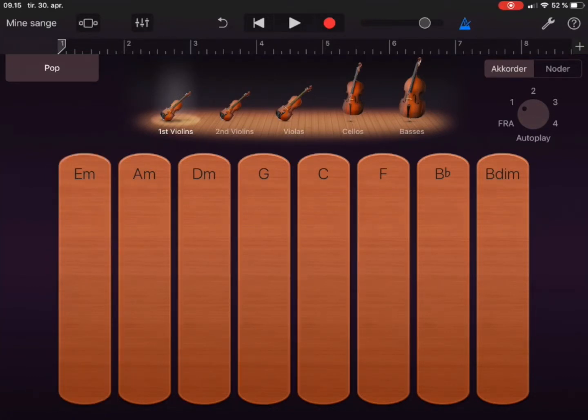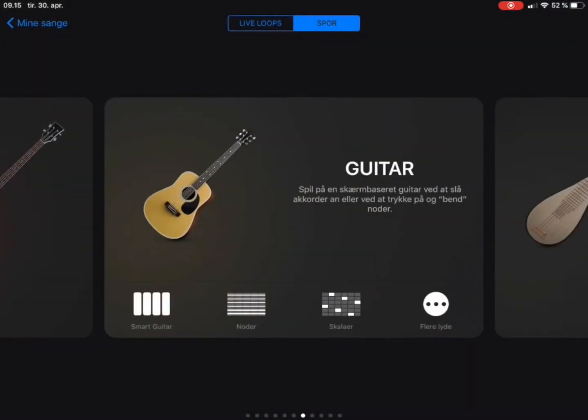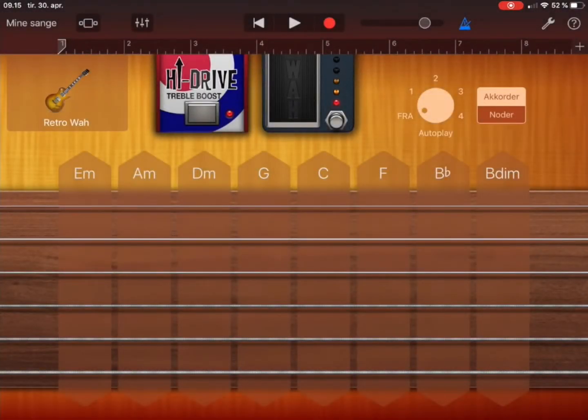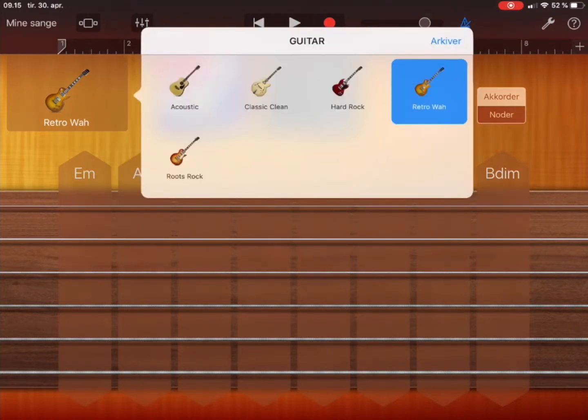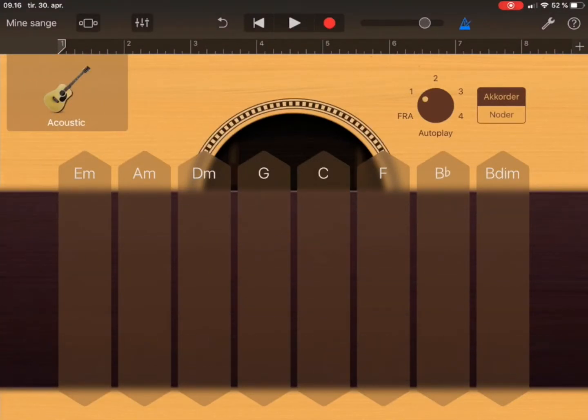Let's go into the guitar, for instance. These guitars are okay, but they do sound a little bit artificial for my taste, but the strings are very good. This is a retro wah, and if I press on the guitar here, you can see different styles. Let's start with the acoustic, actually, and then let's see what happens.